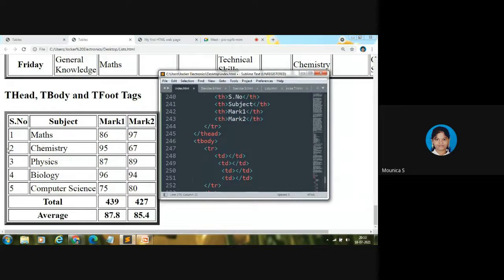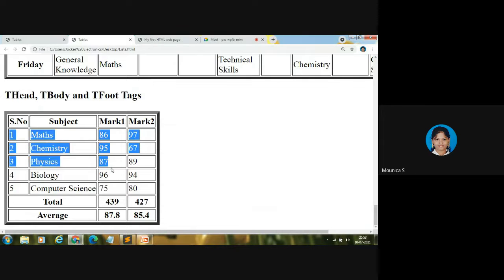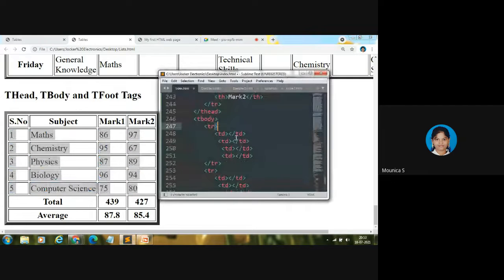So for the first row, I'm going to code. In the body section, you cannot say the header is the first row, this is the header section. So this is the body section's first row. In the body section, first row, the first cell is allocated to code 1. In the next cell, I'm having data as max. In the next cell, I'm having 86. In the next cell, I'm having 97.